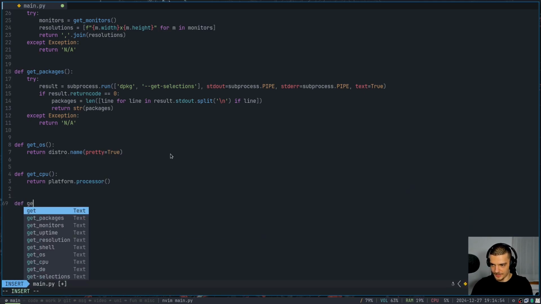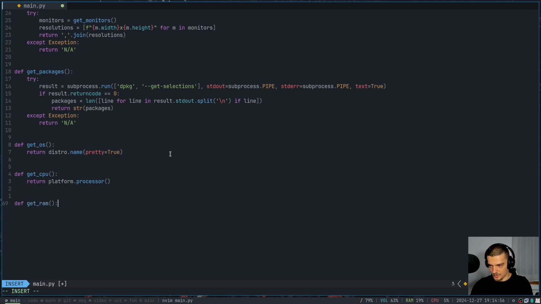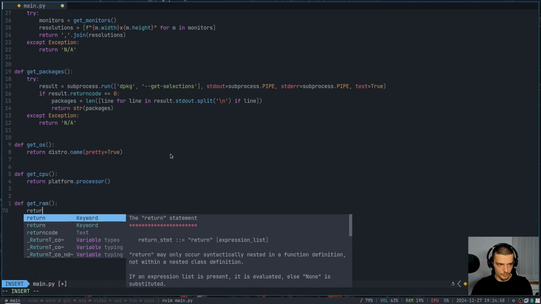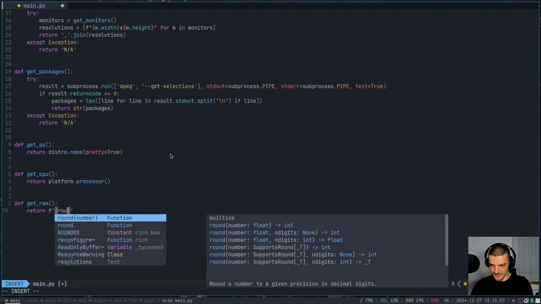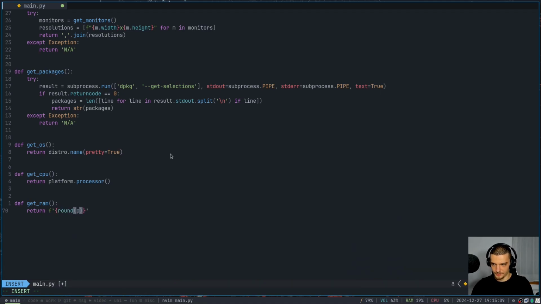And then for get RAM, we're going to say return a formatted string. And the formatted string is going to contain the following value: round. We're going to round psutil.virtual_memory().total, so the total memory, divided by 1024 to the power of 3. And that's going to be gigabytes.